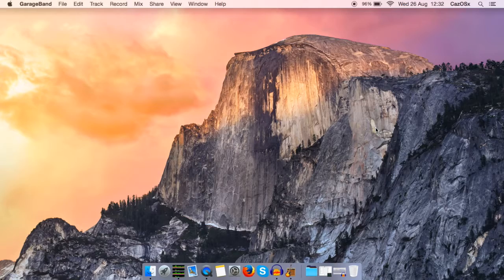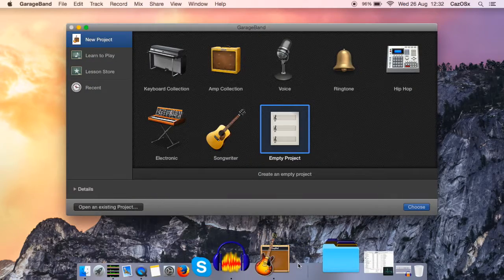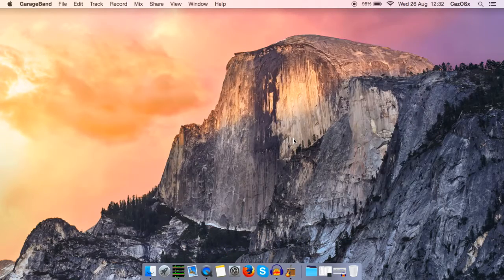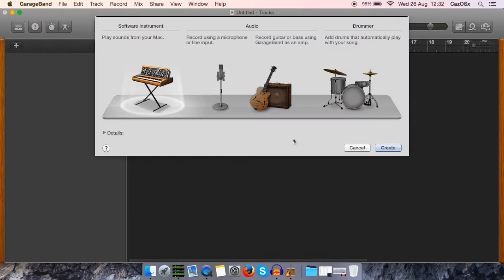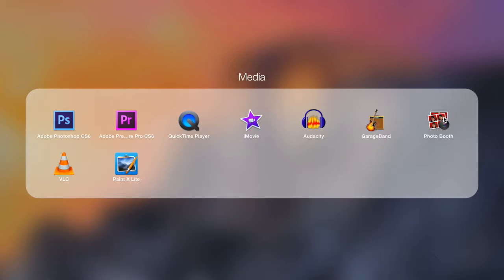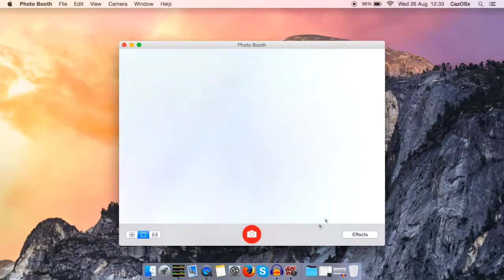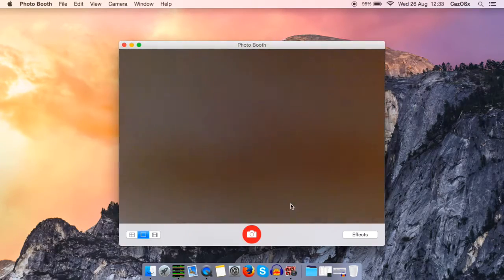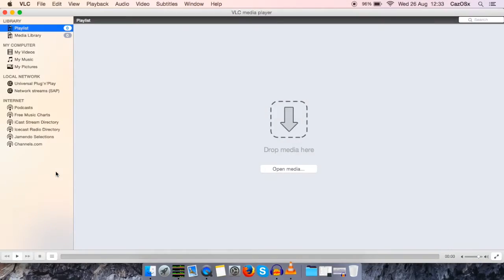GarageBand, I probably will use this now and then to mess around with in college and stuff, because we do use GarageBand for audio class. Photo Booth, I'm going to cover up the webcam. You know what Photo Booth is, just the webcam icon for Mac. VLC Player, which is a backup video player, which I might use just in case QuickTime can't play certain files like MP4s. I'm pretty sure it can play MP4s, right?